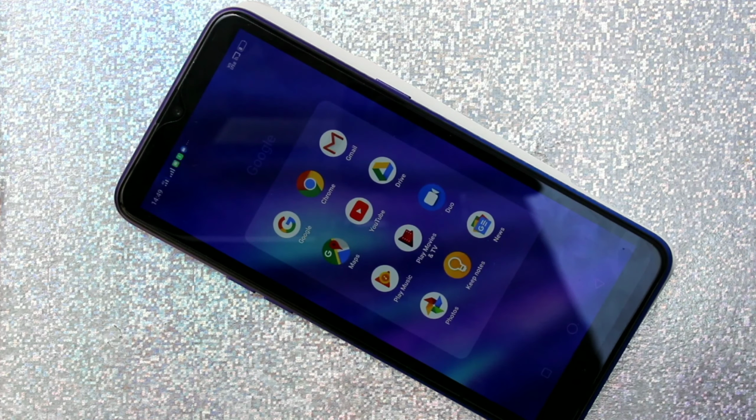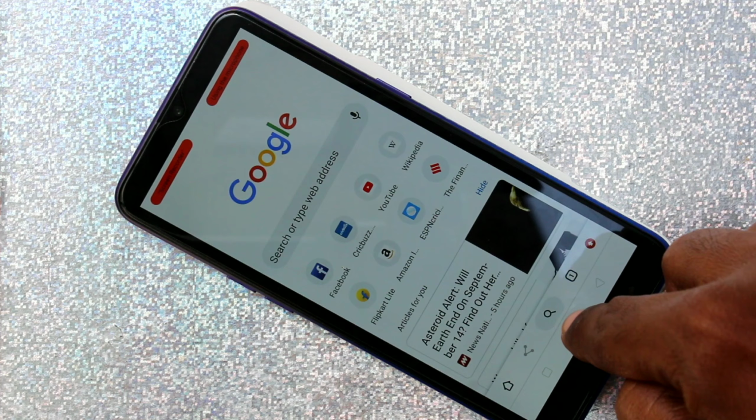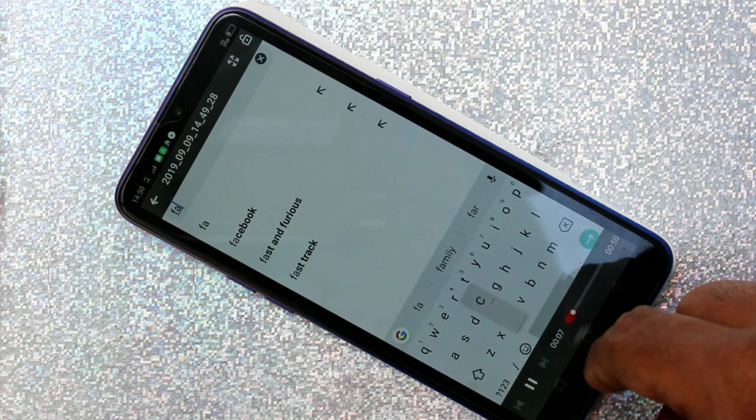Yes, this is the file I have recorded. In this way, you can easily do screen recording in Realme 5 Pro smartphone.